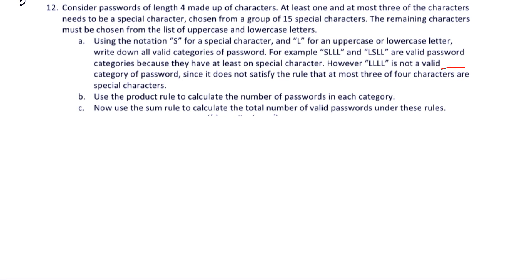Okay, I like this problem. I've actually already done this one on the board. I'll go ahead and make the video now.